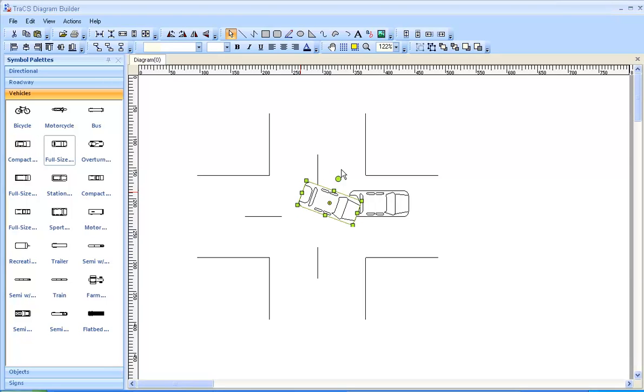You could also send objects to the front and back of other objects. We'll take this vehicle and send it to the back of the other vehicle. We can label the street names and vehicles.